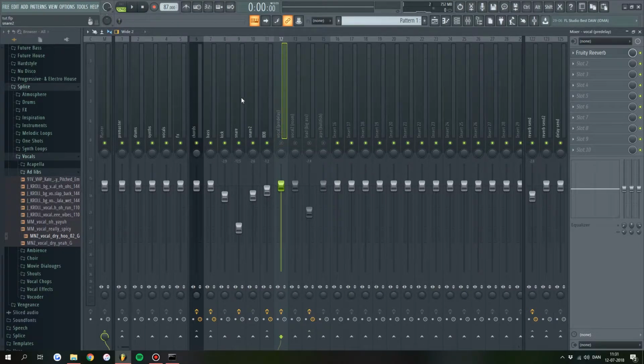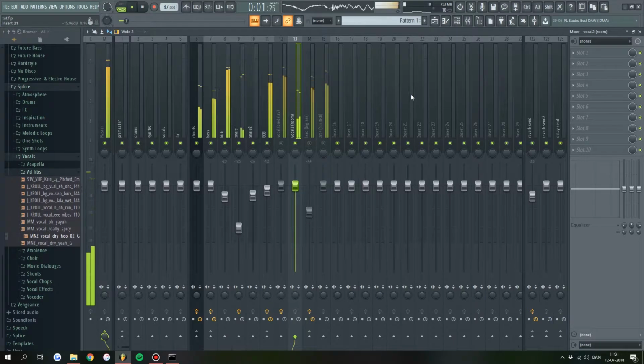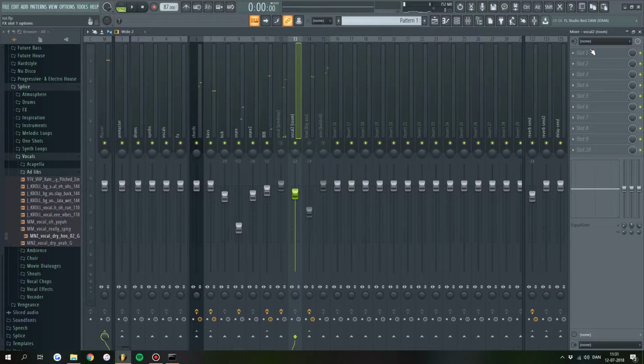Alright, moving on to the next one. The next one's gonna be one of my favorites. It's this kind of roomy vibe to the vocal. So let's just have a listen without the reverb first. Alright, and now let's put on the reverb.